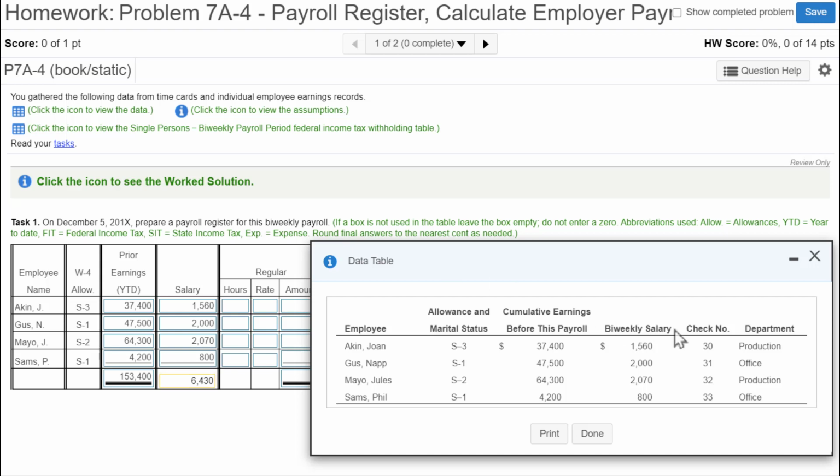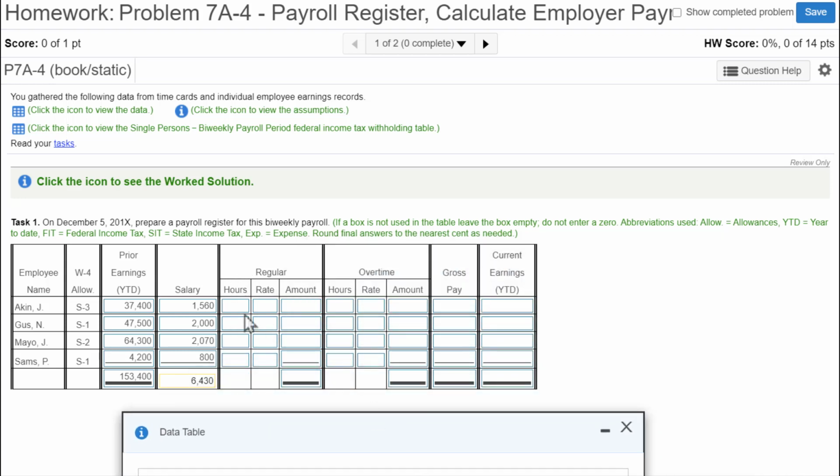Now notice this says biweekly salary, so all of these people are salaried workers. Therefore, we will leave this information, the regular hours and overtime hours, blank. And it even reminds you, if a box is not used in the table, leave the box empty. Do not enter a 0. Abbreviations: allow equals allowances. YTD is year to date. FIT is federal income tax. SIT is state income tax. EXP is expense. And of course, round the final answers to the nearest cent as needed.